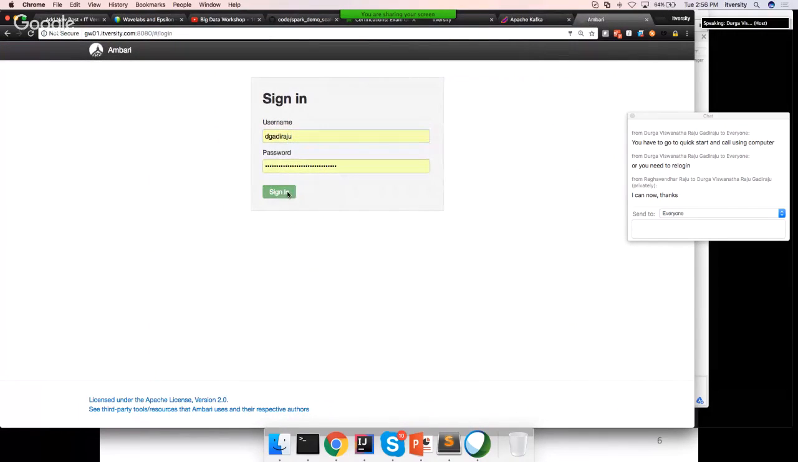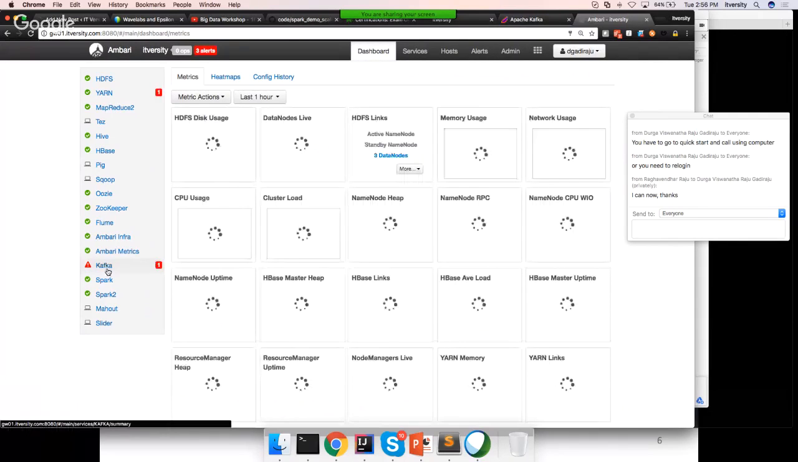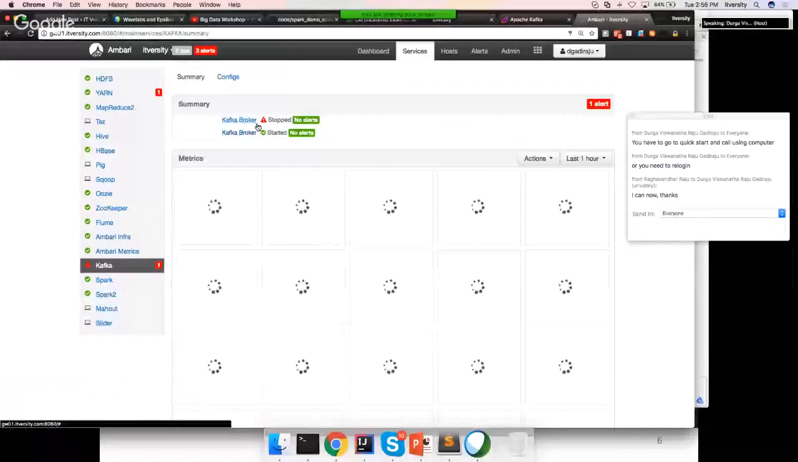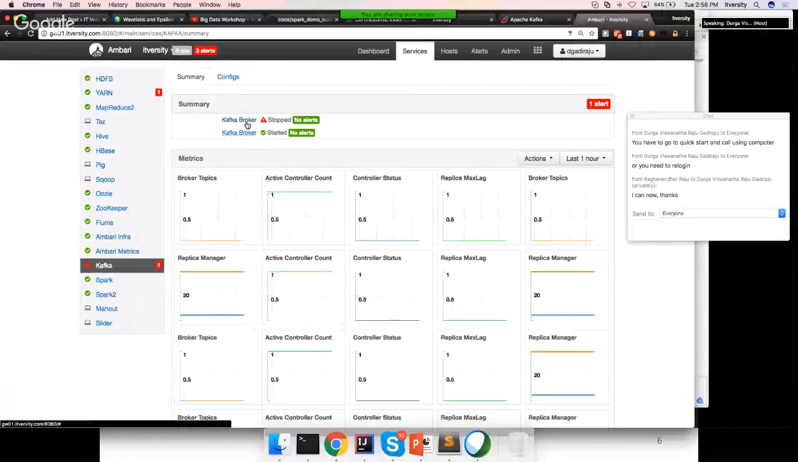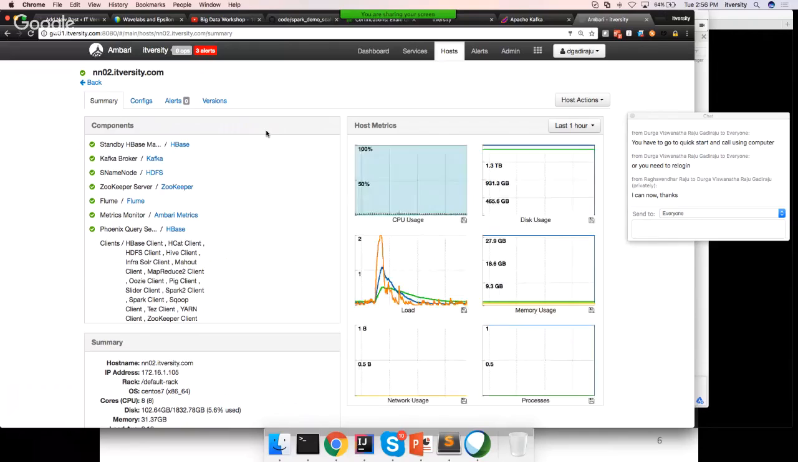Log in with your lab user ID and password. And you have the Kafka service running. I have to troubleshoot this issue. One of the brokers is not coming up, but as of now, the broker is running on 2 nodes. But one of them is not coming up. So it is only running on one, which is nn02.itversity.com.